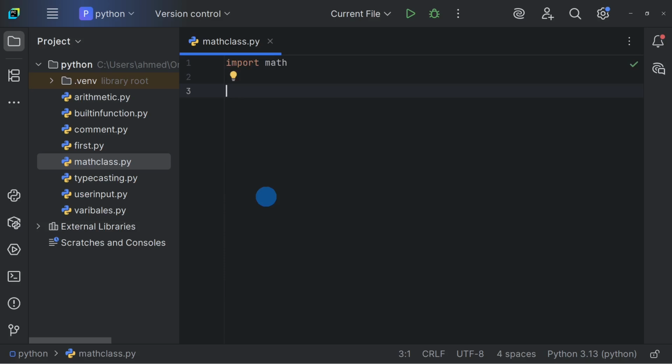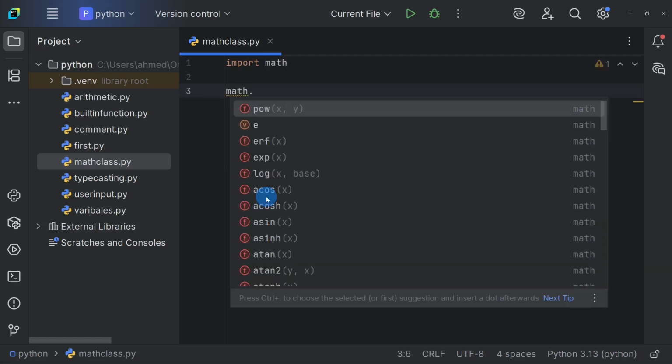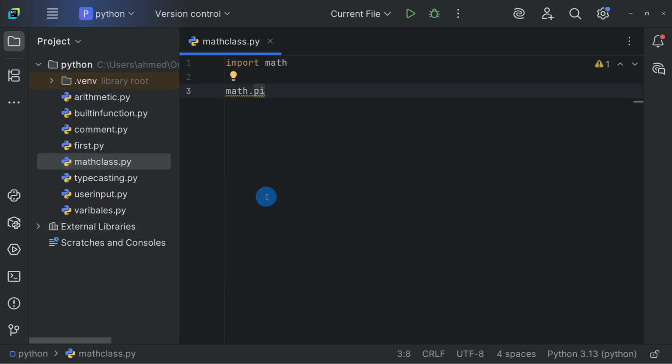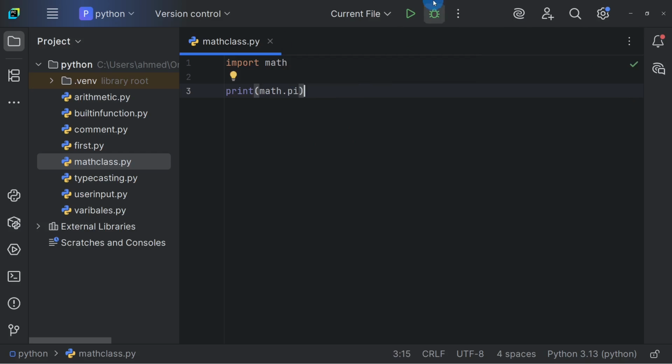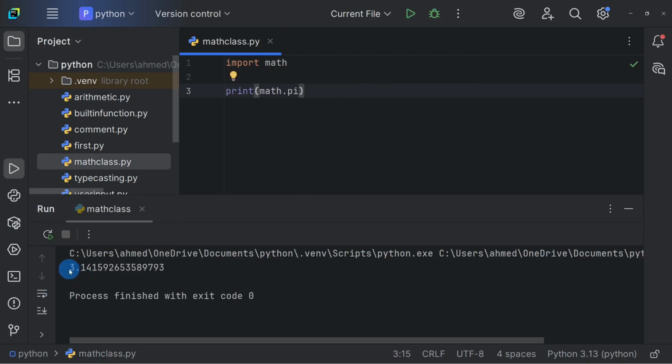Now let's say I want to access the math class functions. Let's say I want to find the value of pi, so I need to print it, right? So how to print it? We just have to say print, and here I have to say math.pi. Okay, I'm going to remove it and now execute it, and here you can see the pi value 3.1416, so the 9 is rounded.